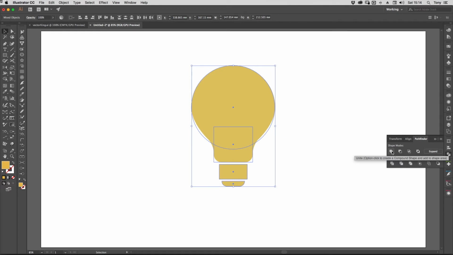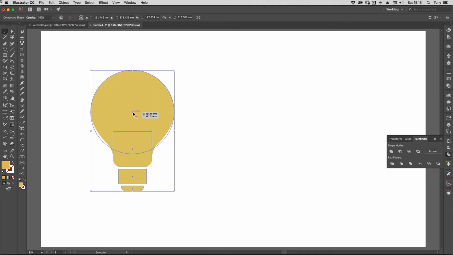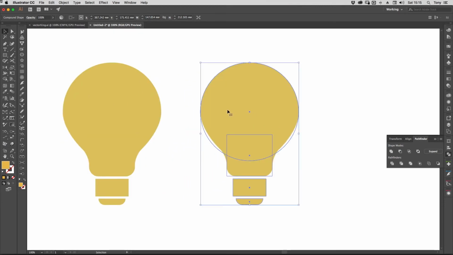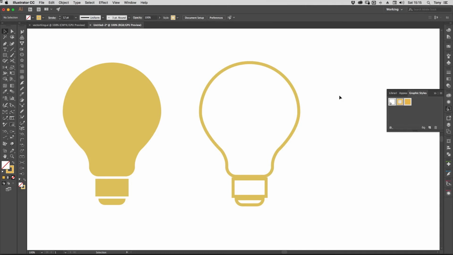Again, I can join them together holding down the Alt key or Option key. So they're all one shape that's completely editable. And that's it. I've got my light bulb. If you want to be a bit flat and material with it, if I drag a copy over to the side here, just holding down the Alt key to do that, I've got a graphic style already that just swaps out the fill for the stroke and makes it nice and bold like so.